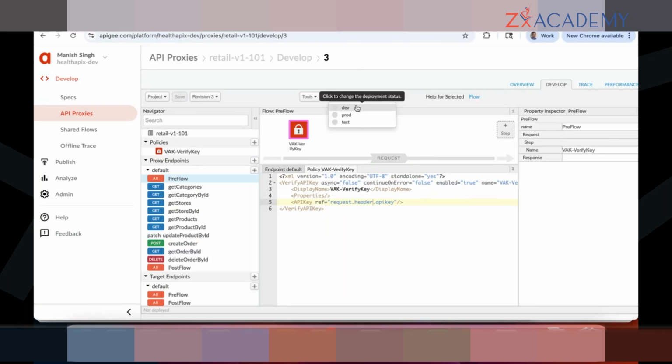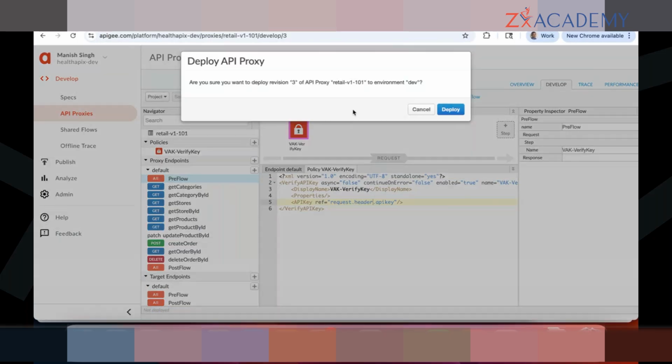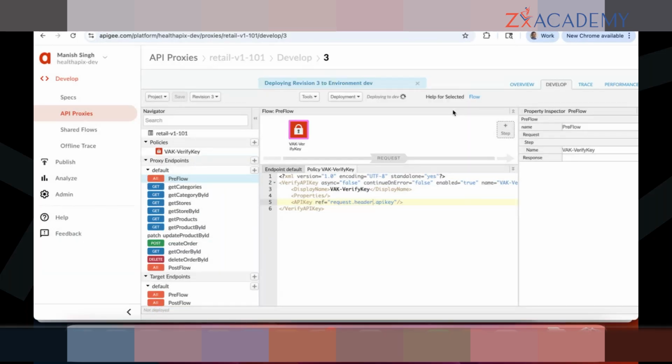After saving, you go to deployment and deploy it. Click on dev. In the deployment, you see revision 3 is not deployed, correct? On the bottom left, you see the word not deployed because we only saved it, but we did not deploy. So go to deployment, deploy on dev. Okay, so deploy it.